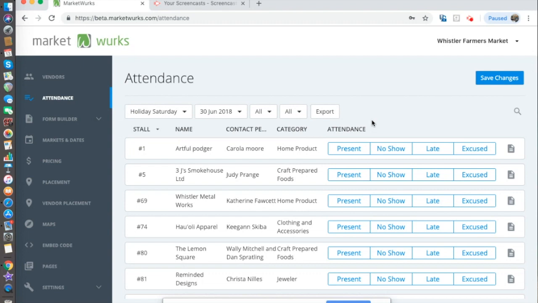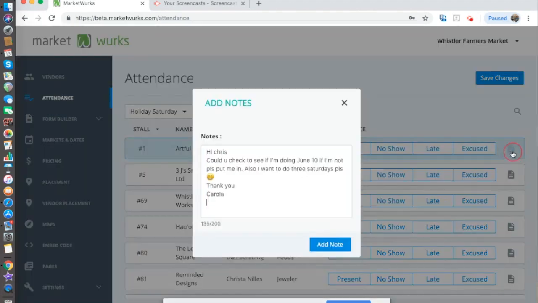So what are your options for actually recording their attendance? We give you the option of saying whether they're present, no show, late, or excused. We also allow you to go in and place a note inside of the vendor's internal notes. Now, this is something that shows up on their vendor's profile, but it's only visible to you as a market administrator or anybody else who has access to your market administration. This cannot and will not show up in public. So it's a good place to put notes about why somebody maybe wasn't at a market or any other communications that are going on between yourself and that vendor.